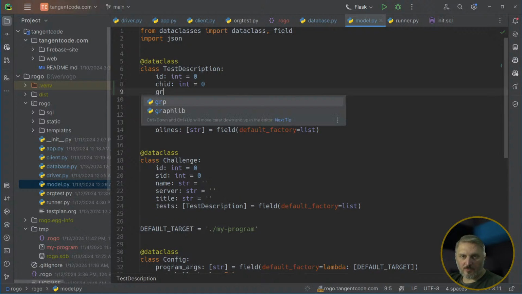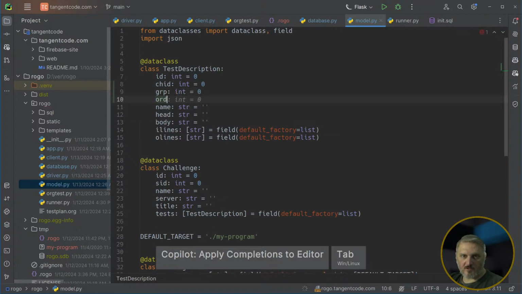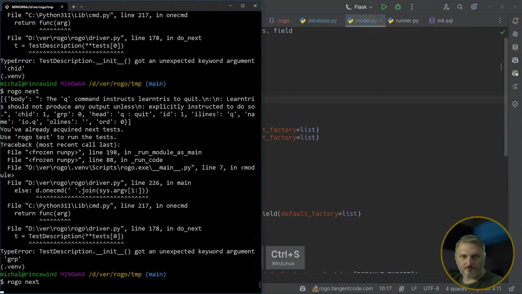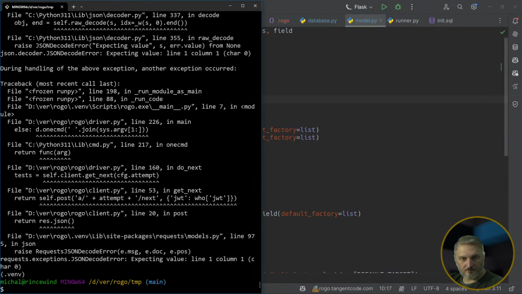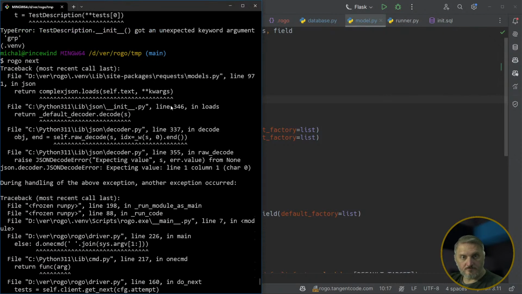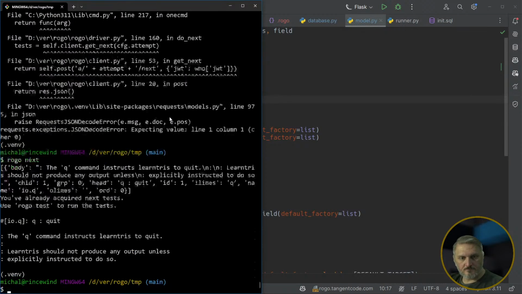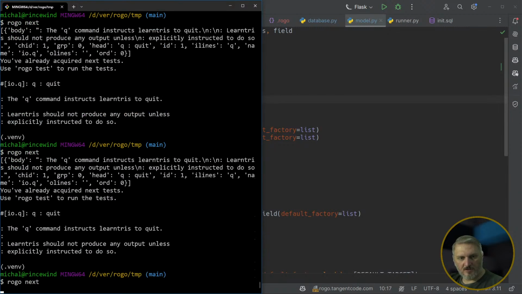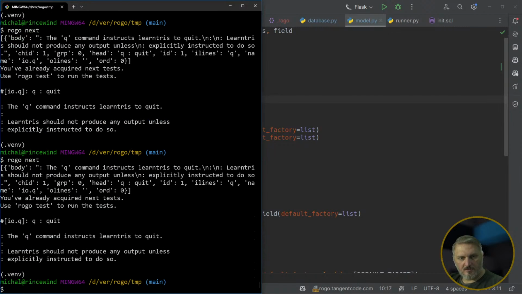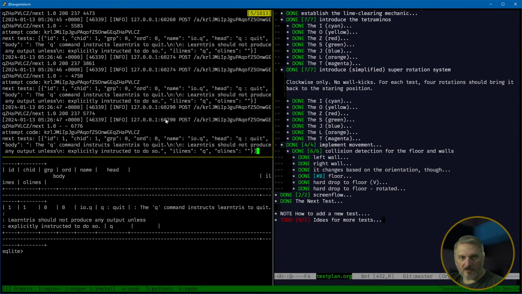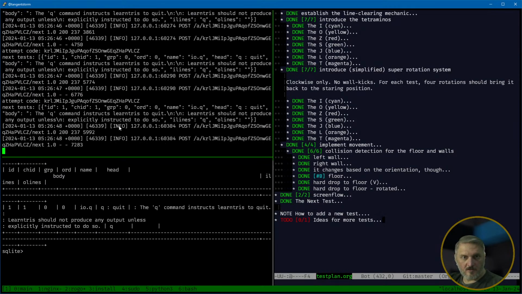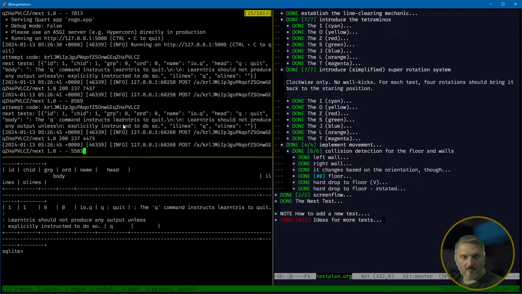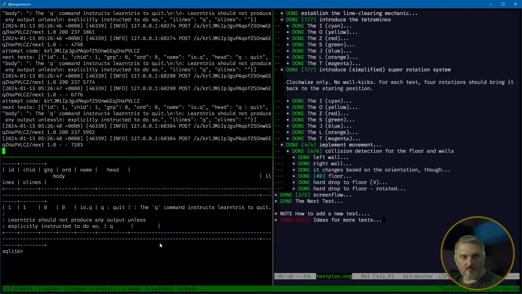Oh, we definitely need group int equals 0 and ordered int equals 0. I got like a bad response from the server there. I don't know what happened. Let's see, scroll up. Weird, I don't know what happened.